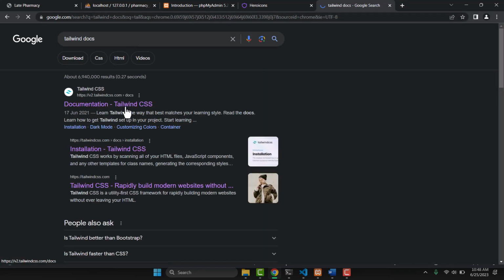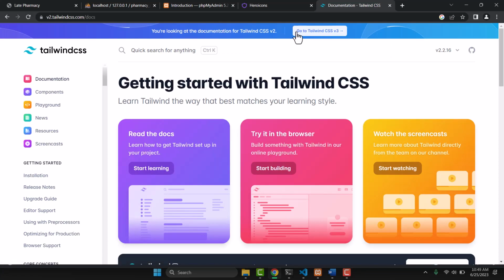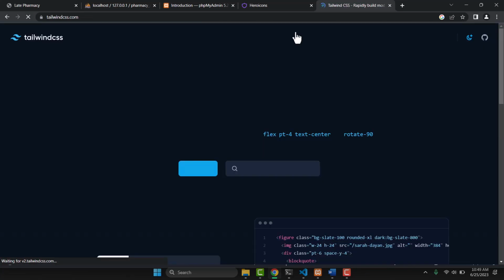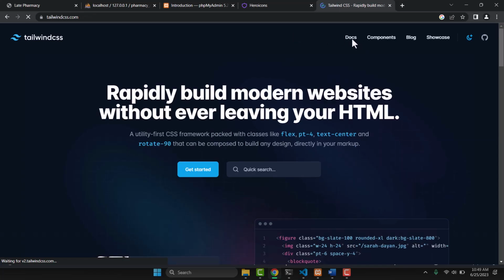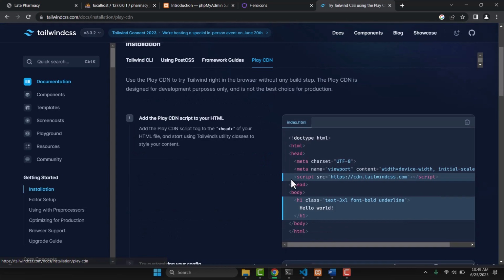So just go to the Tailwind CSS documentation. We just try to fix the alignment and positioning of everything. So let me just go to the CSS version 3, and from here I'll go to the docs for Tailwind CSS version 3, because we have version 2 and 3, 3 being the latest one. Of course, I also believe we have a version 1. So here I'm going to go to the play CDN, and I'm going to grab this.